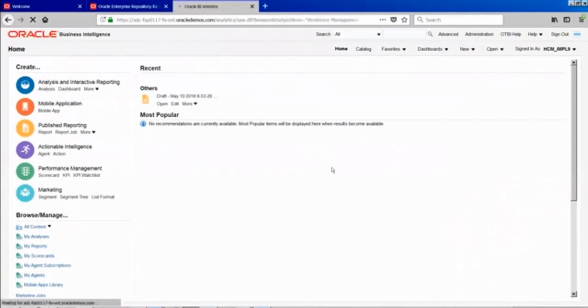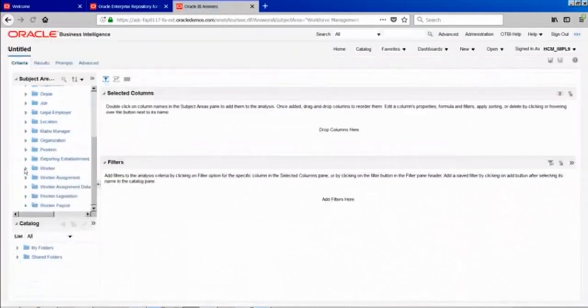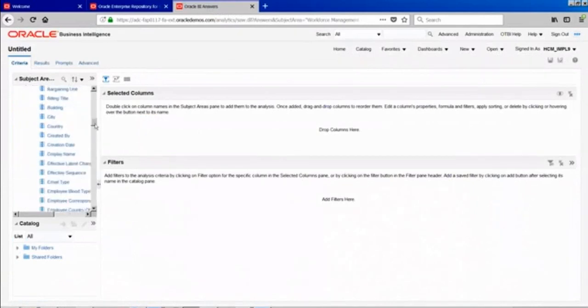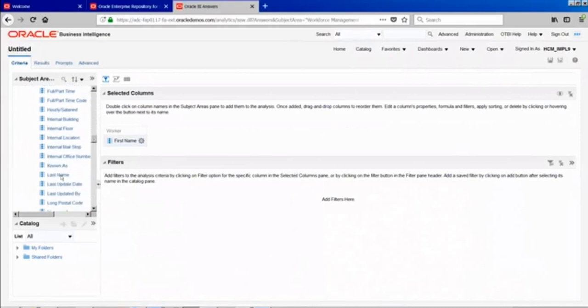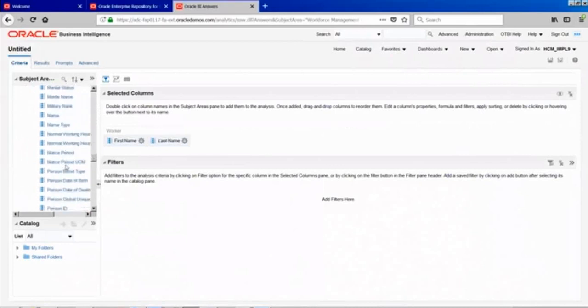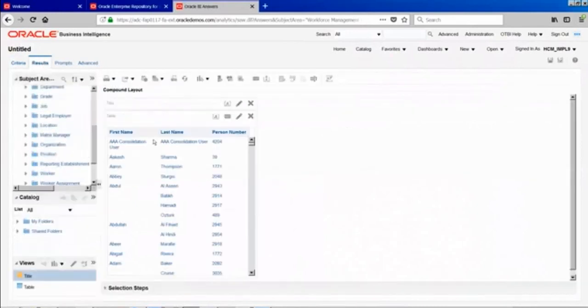In BI Publisher, we have to create the report in MS Word or Report Builder. But in OTBI, we typically use BI Answers. In BI Answers, all the columns are defined by Oracle. All I need to do is drag and drop the fields, first name, last name, or whatever I want. If we click on Results, I get the data, as simple as that.